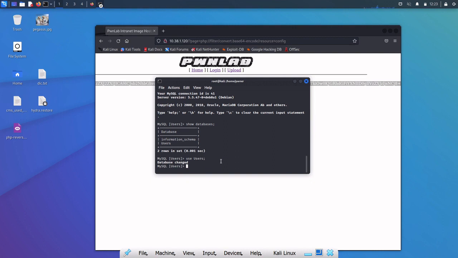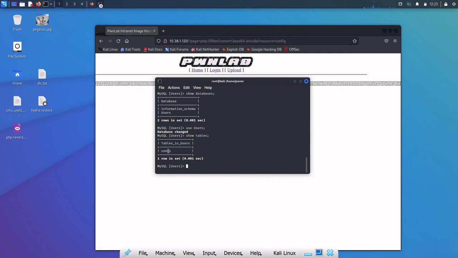Now we want to see the tables in the database, so we're going to say show tables. There's only one table. Then we want to select all the columns in that table. This symbol over here, this wildcard, means all columns, right? So I'm going to say select all from users and hit enter on that, and there we go.